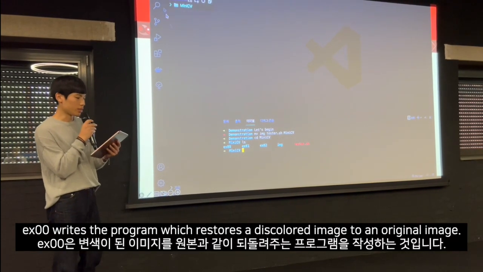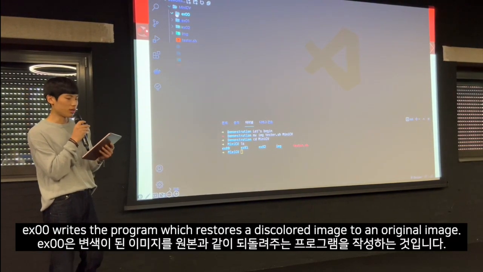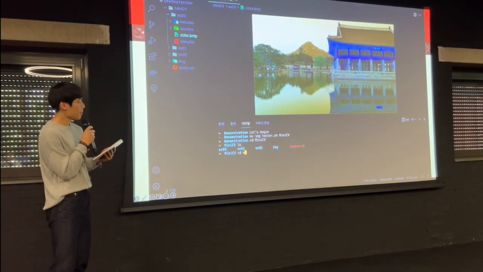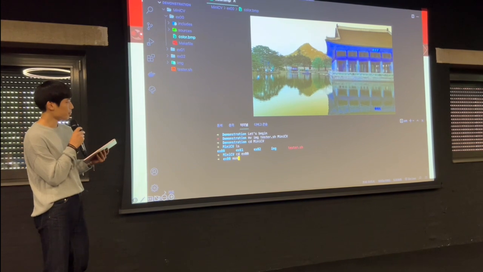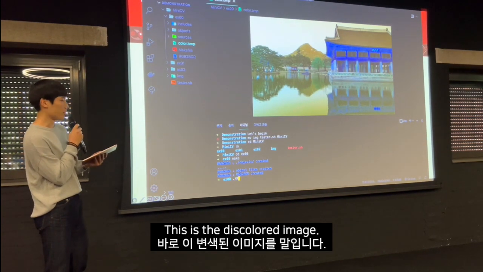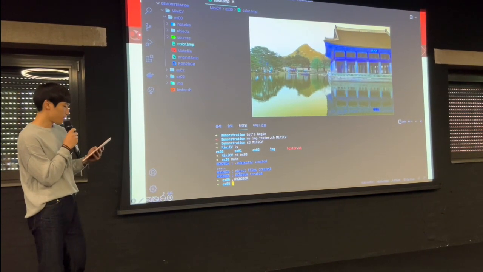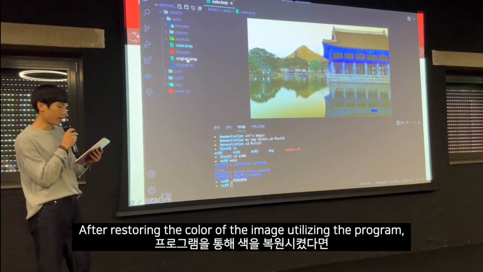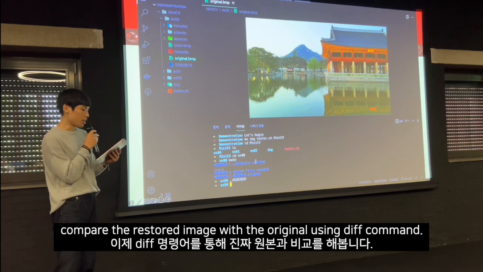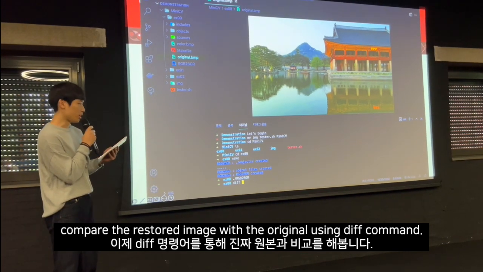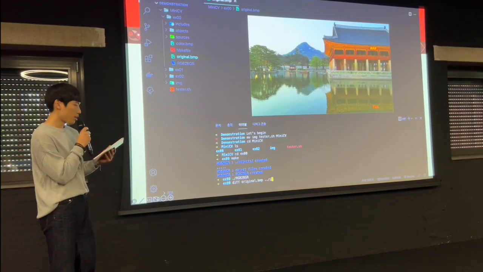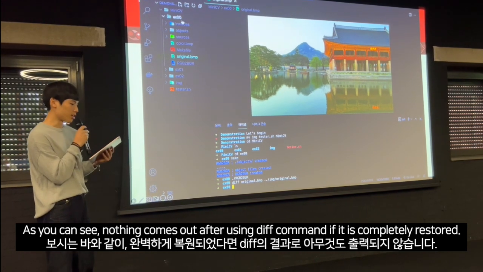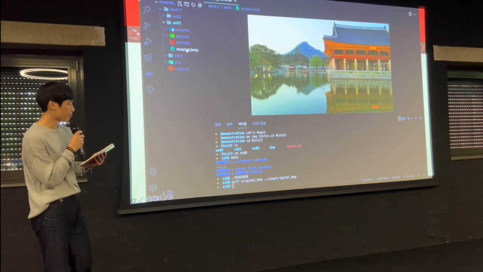Exercise 0 writes a program which restores a discolored image to the original image. This is the discolored image. After restoring the color of the image using the program, compare the restored image with the original using the diff command. As you can see, nothing comes out after using diff if it is completely restored.